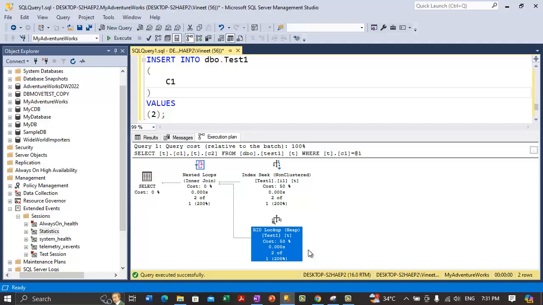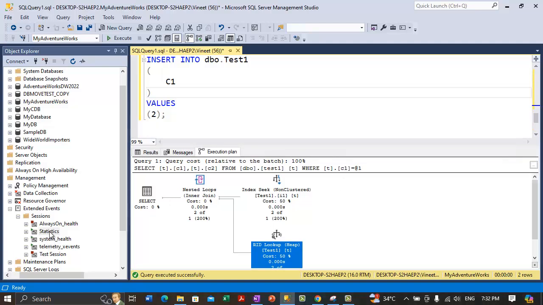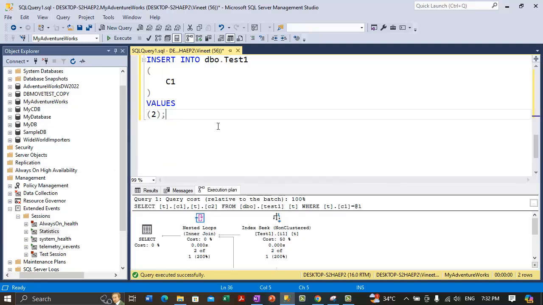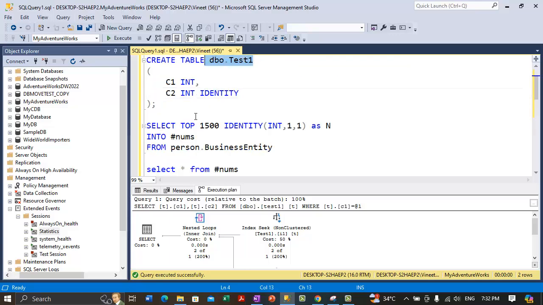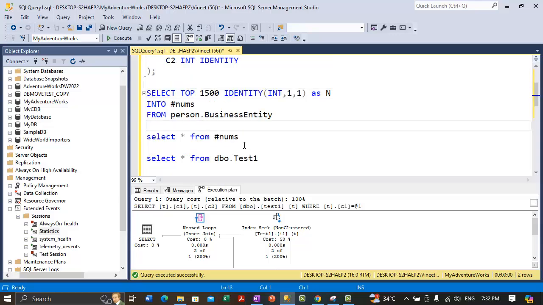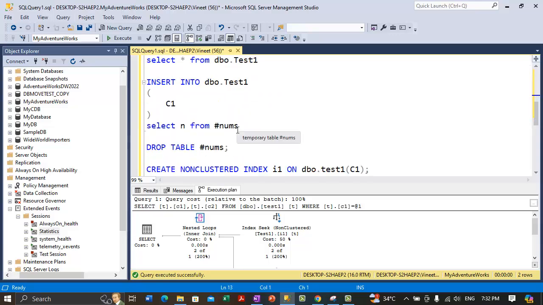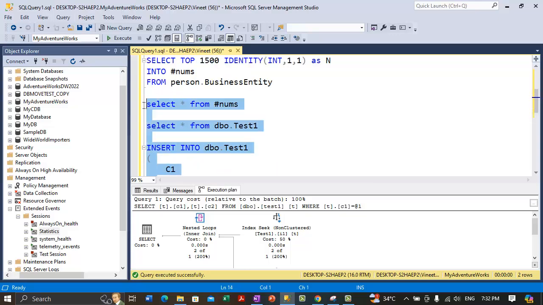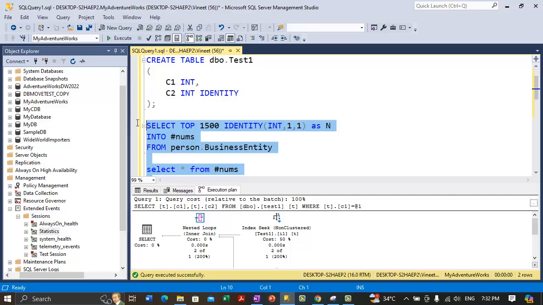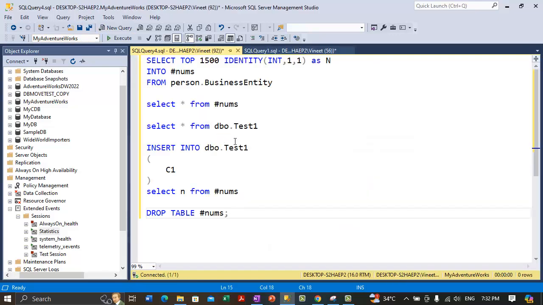So to understand the effect of data modification on statistics, let's try to add some more rows into the table. Right now this extended session is on, but we are not looking at live stats at present. So let me perform some additional operations. The table is already there, so I'm not dropping it. Let's copy this piece of code into another window, and I need to modify this code a little bit.